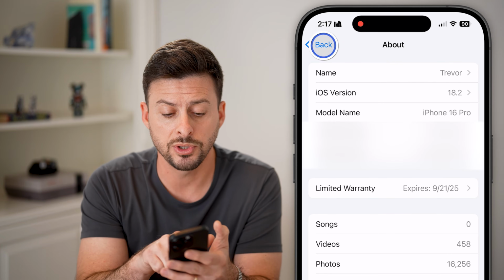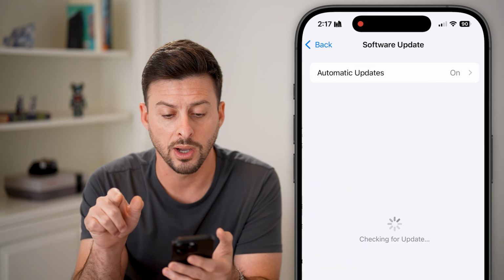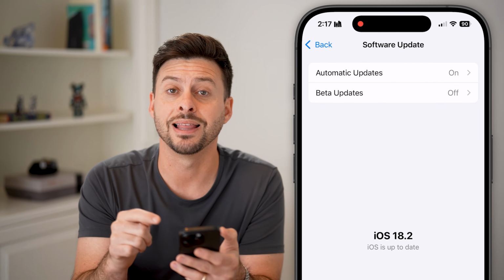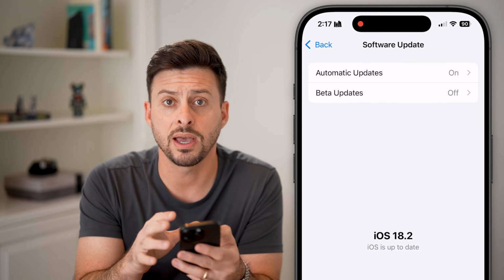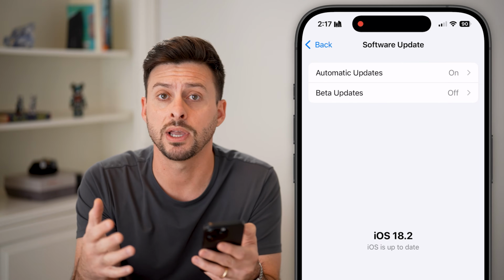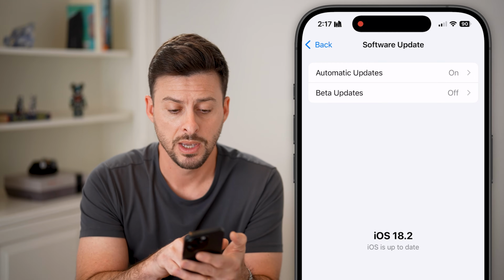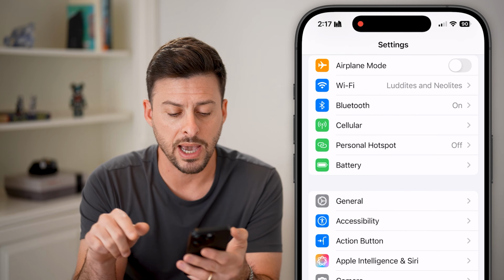Now, the second thing we'll do is we'll go back here and tap on Software Update. And you need to get the latest iOS 18.2 operating system. After you've done that, now you set everything up to create or turn on Genmoji. After we've done that, let's just go back here.